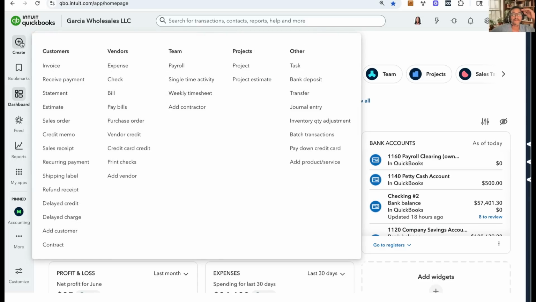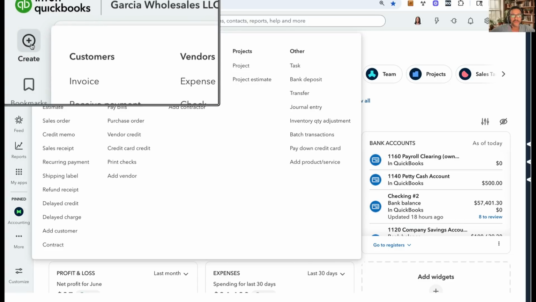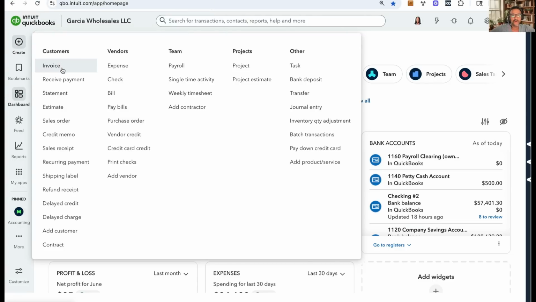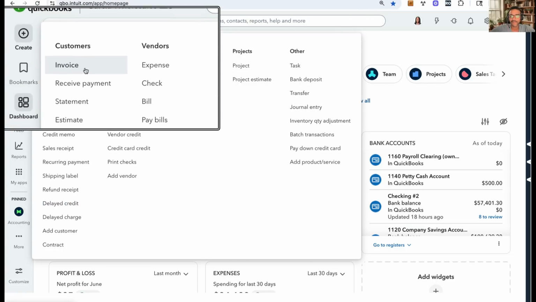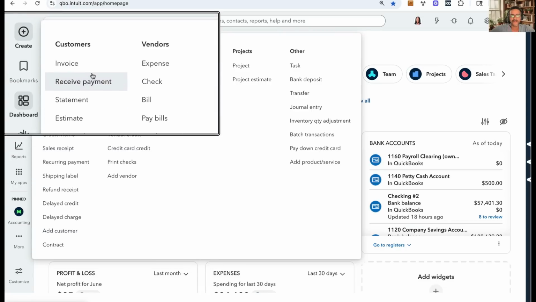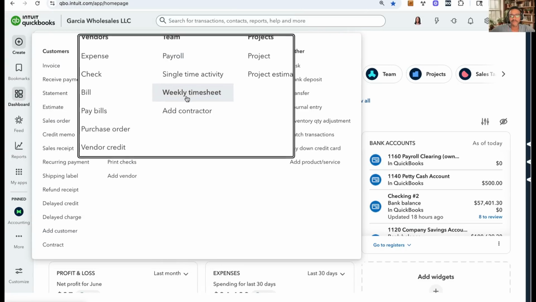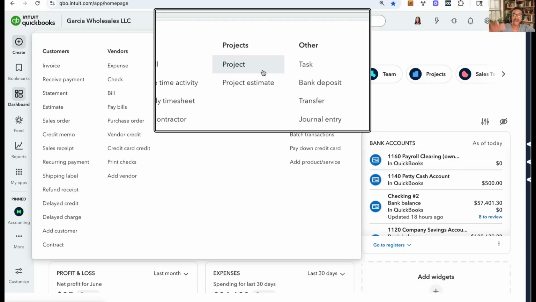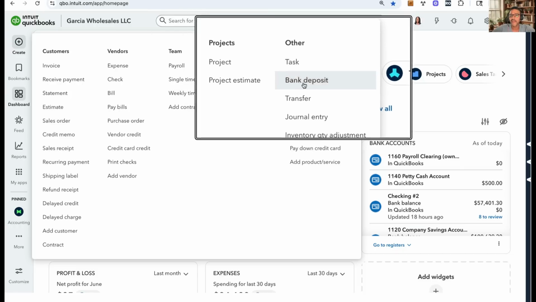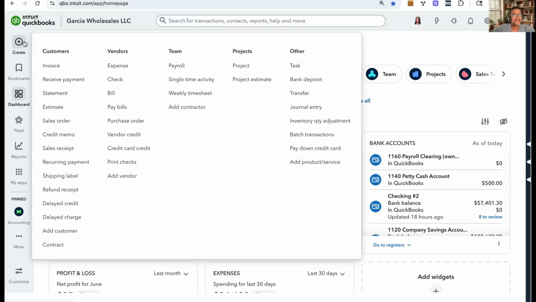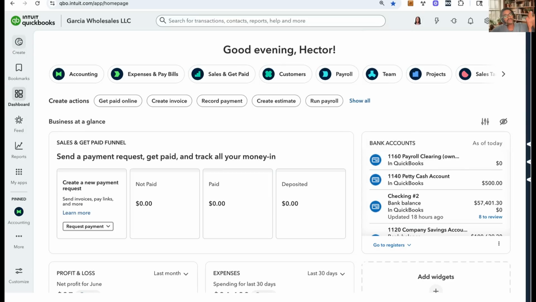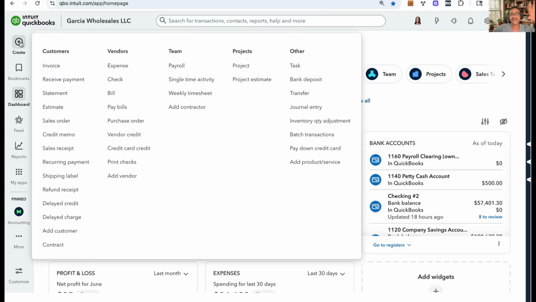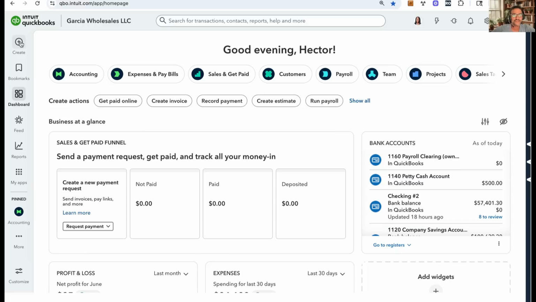Now the new create button is a lot smaller. It's round and it has that little plus sign. I actually kind of like that. All the features are in the same exact place. So all the customer transactions are in the first column, vendors in the second column, team in the third column, projects in the fourth column. That's only for plus and advanced, and then other is going to have all the other transactions. So the new create menu itself really hasn't changed. It's just the button itself that changed, but the menu didn't change.